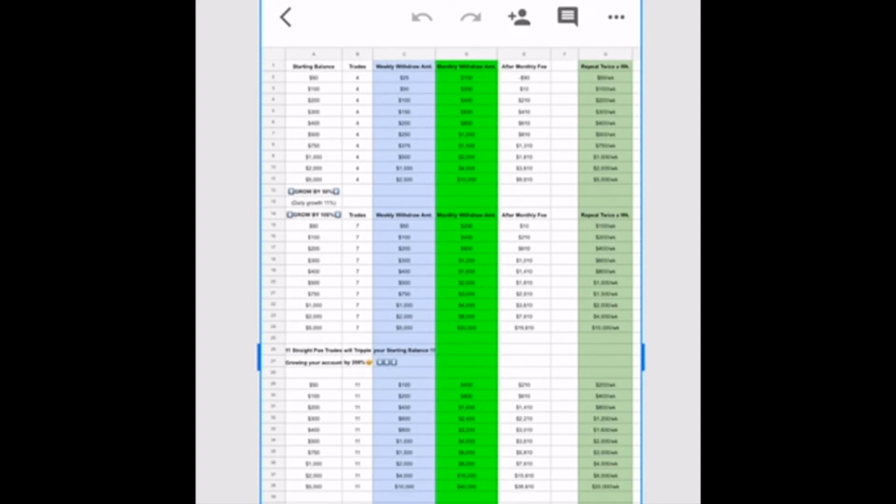Some of you will start with more aggressive balances. All right. Some of you might do $200 or $300 or $500 starting balance. Some of you might put $1,000 in your account. Totally up to you. But let's just say you were able to put $500 in your account with just 4 positive trades. You're going to be able to earn $250 every week. That's $1,000 a month.